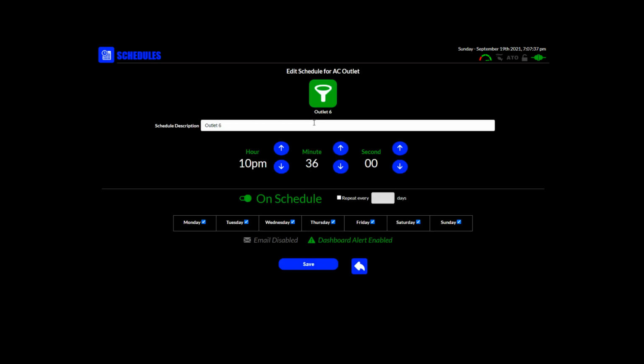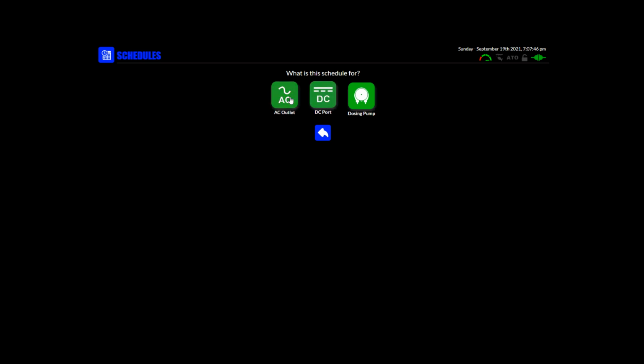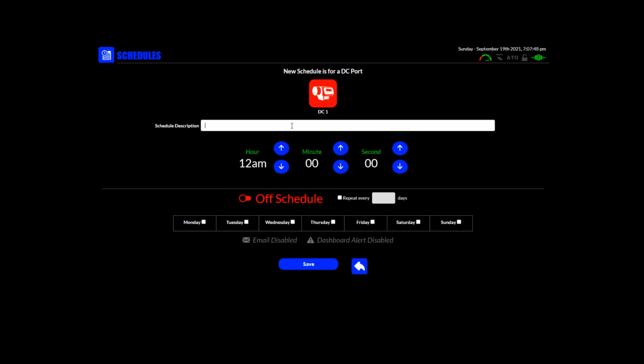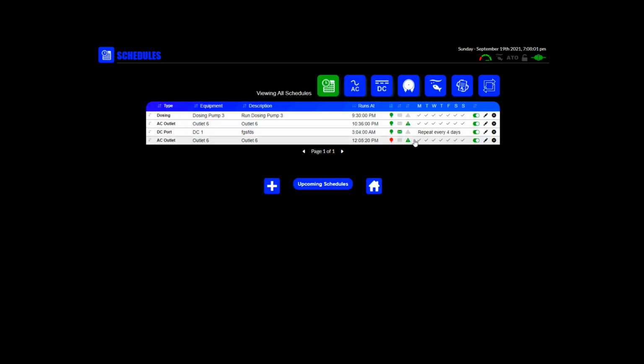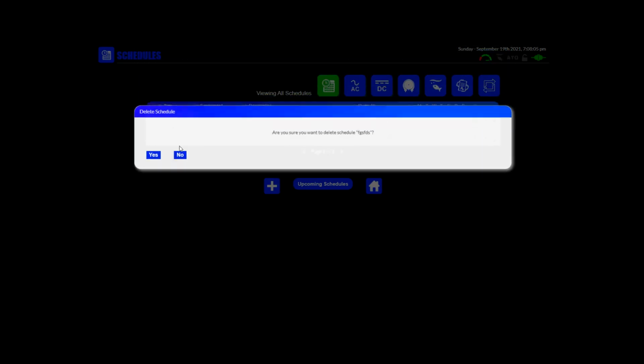You can edit it, change whatever info you want, enable, disable, and you can add one. So pick what you want, DC port, DC1, give it a name, give it a time, on or off, select days of the week, or you can repeat every X number of days, enable, disable, save. Now it says repeat every 4 days, and we'll delete that schedule, yes, and it's gone. So that is our scheduling system.